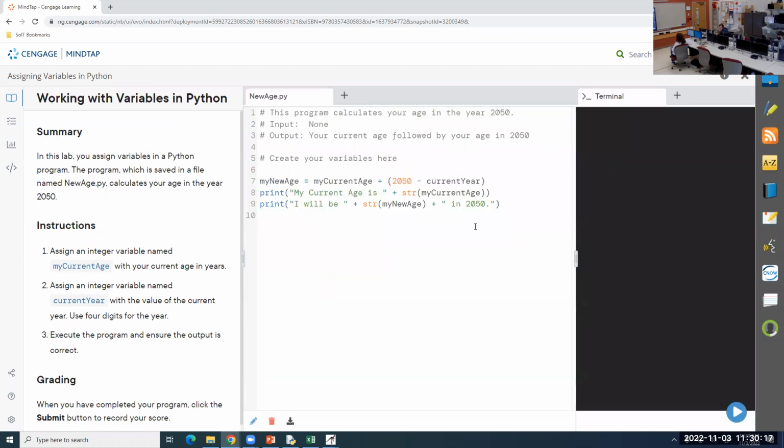Okay. So whenever we work with Python, again, my suggestion is that you read the instructions on the left, right? So we see what the requirement is. In this lab, you assign variables in the Python program. The program will calculate your age in the year 2050. Basically, the purpose is to find out what your age will be in the year 2050. So my new age is my current age plus 2050 minus the current year.